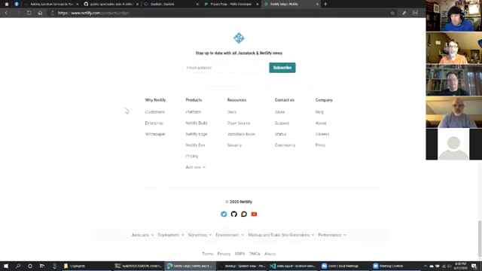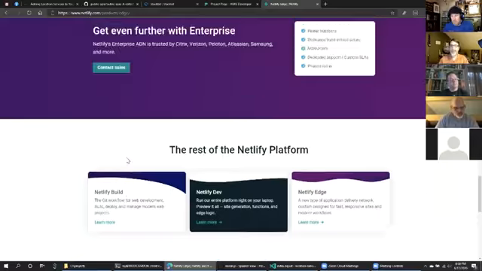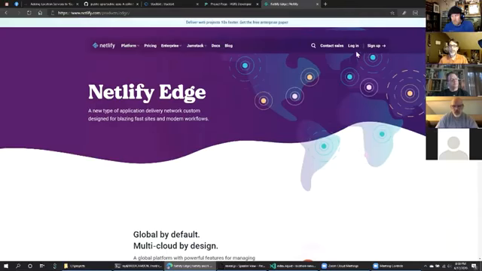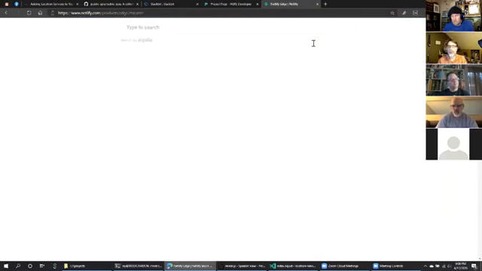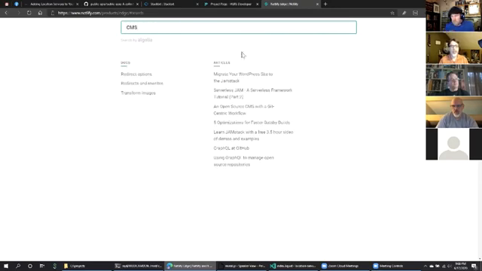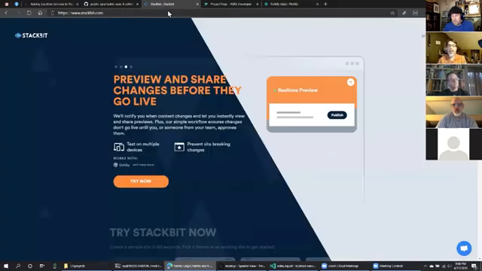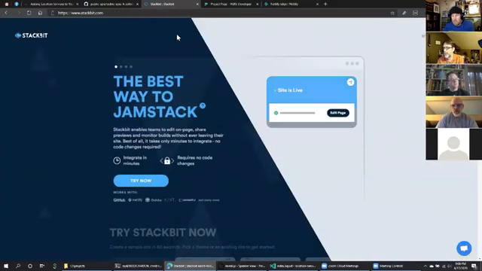I'm really surprised that I'm not seeing it. Maybe they changed their mind about doing it. But yeah, even if they don't have it, let me try their search. CMS, migrate your WordPress and open source. Okay, maybe they're not talking about it as much anymore. But again, I know StackBit has good solutions for it.